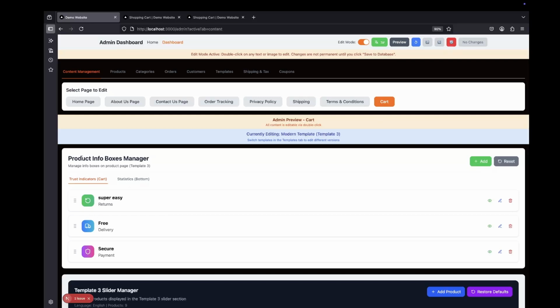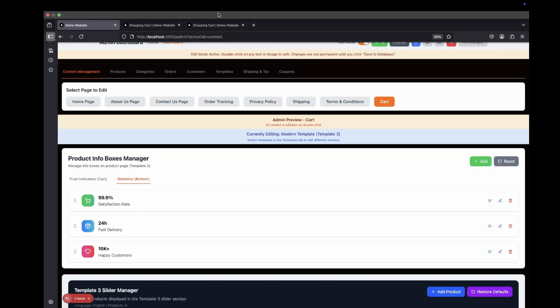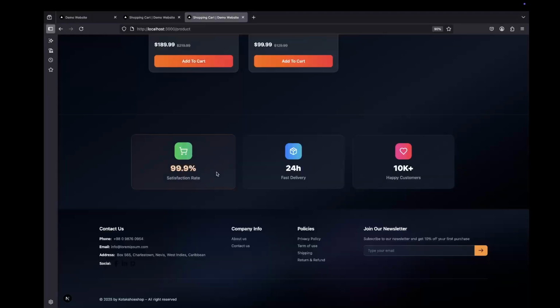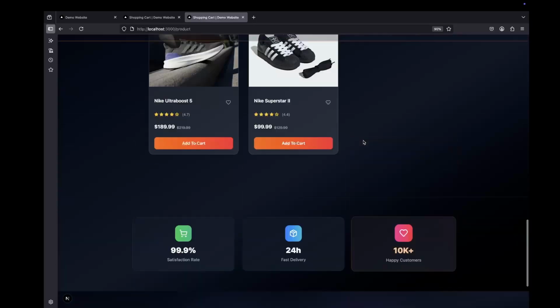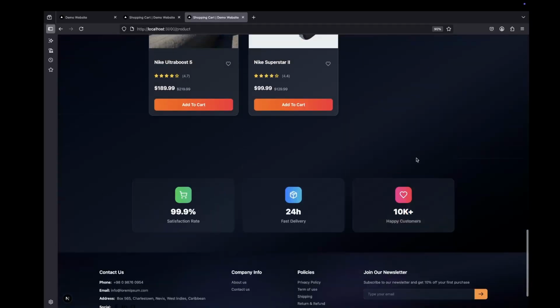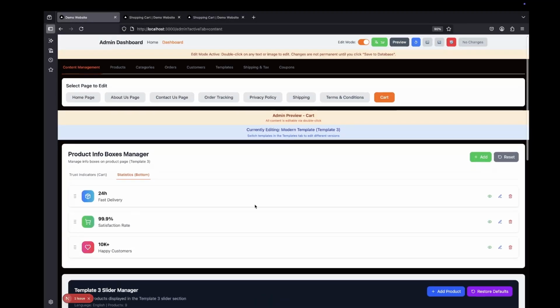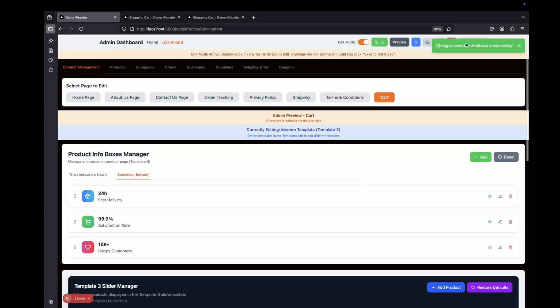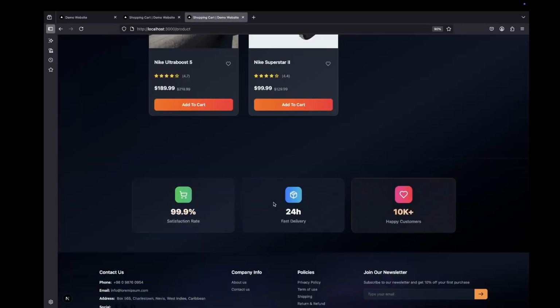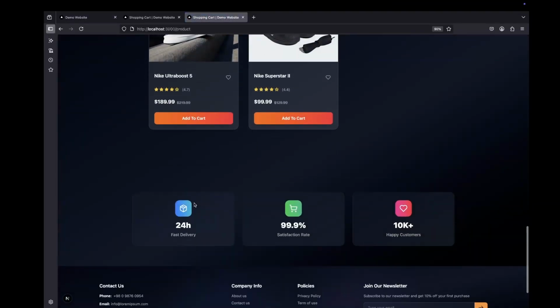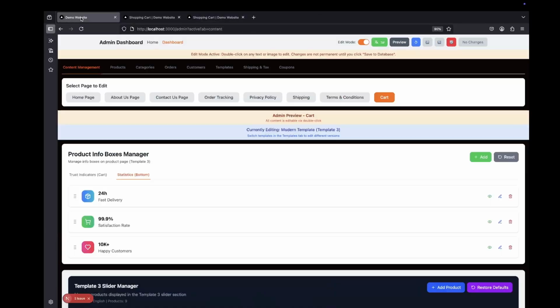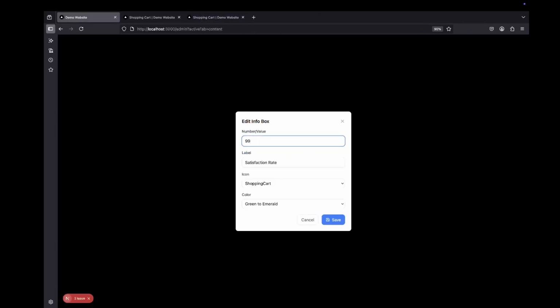If we see, we have two info box managers. We have a 99.24 and 10k plus likes. If we go to the cart, my shopping cart page, we can see all of these boxes. We can change the positioning of these boxes, and you can see the changes appear right here, and we can even edit these boxes to whatever we like.